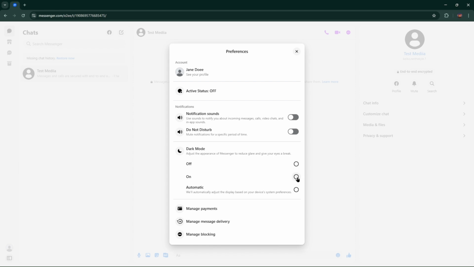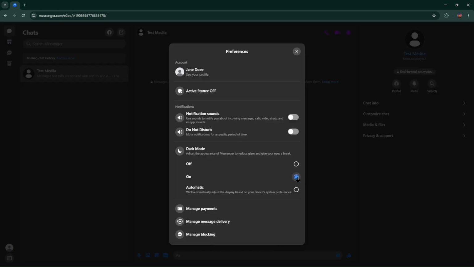As soon as I click dark mode, Messenger switches over to the darker look. So the background changes, the overall screen becomes darker, and that's really the setting turned on. It's a very quick change, and you'll usually notice it right away because the whole appearance of Messenger updates as soon as you select it. There's not a long setup for this one, which is nice because it only takes a few clicks once you know where to go. I'm just staying here on the screen for a moment so you can follow the flow clearly.